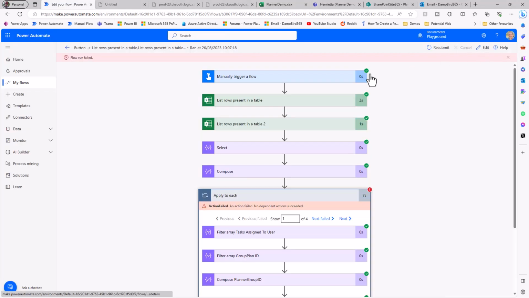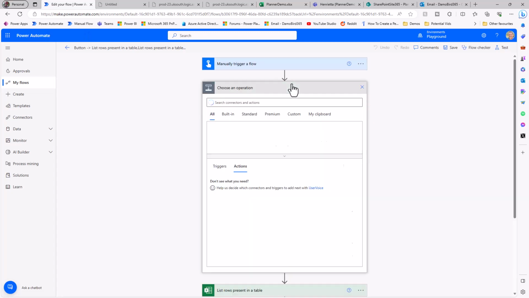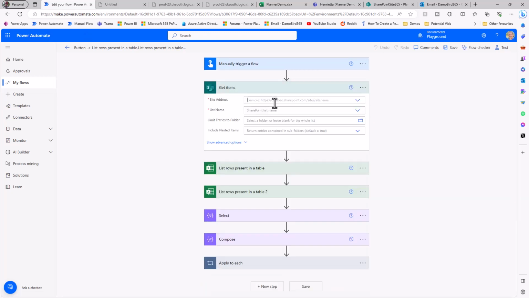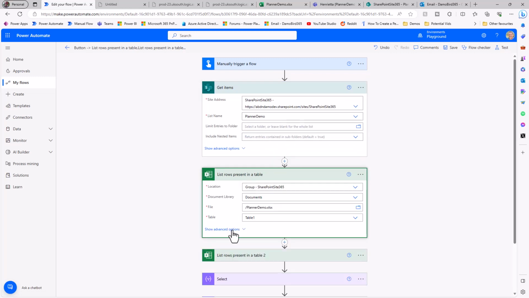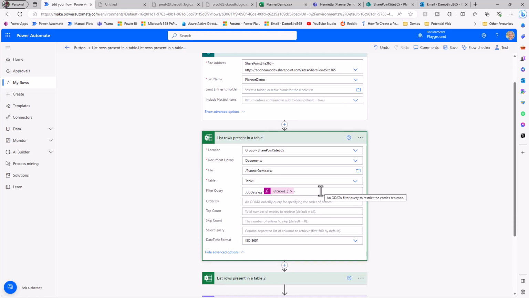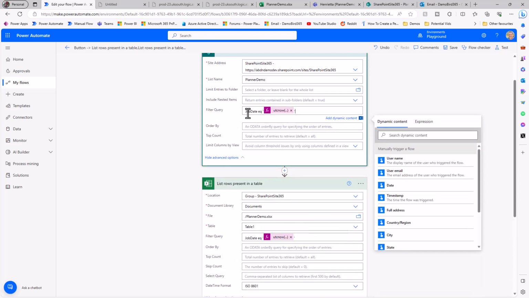So we'll go back into our flow, into edit, and we're going to replace that opening list rows present in the table with get items. So I'll add an action for get items, and that's going to be based on my SharePoint site and the list name, which I've called planner demo. And I'm going to do exactly the same as I did with the list rows present in the table. Remember that in the advanced options I had a filter query based on the date being equal to today's date. I can copy that filter query, go into advanced and paste that in. It matches entirely because the column name job date is the same in both our SharePoint site and our Excel file.